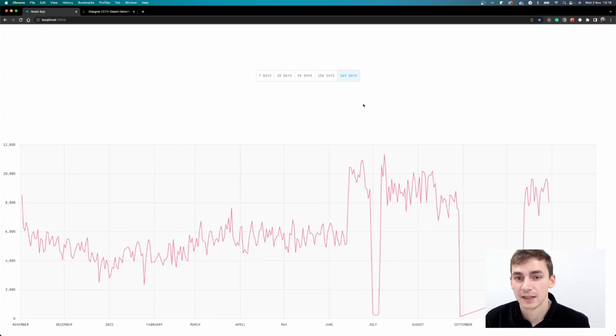You could also try to add in a loading skeleton or a loading spinner to indicate to the user that an API request is in progress. Or you could try to have a go at visualizing other variables that we're getting back from the API, such as the object types or the camera locations. There's plenty more to play with here, but I hope that was helpful.